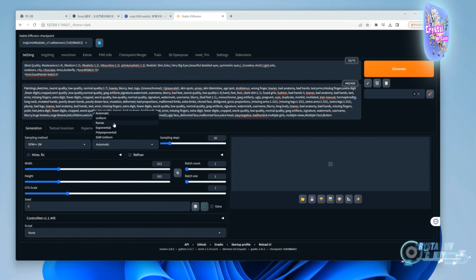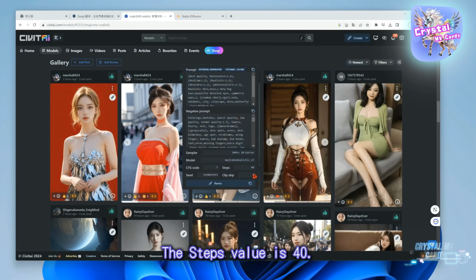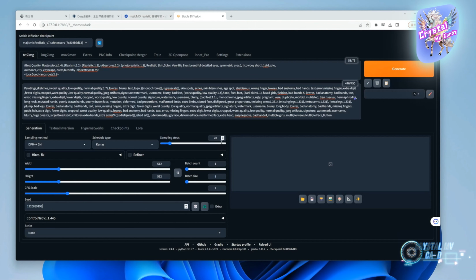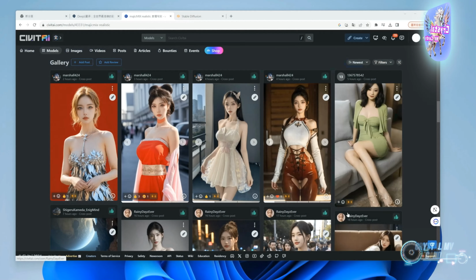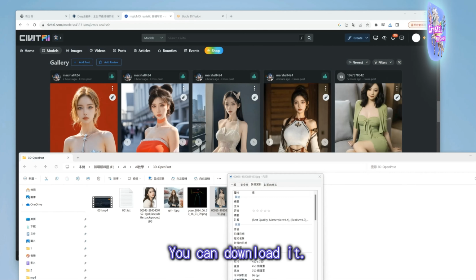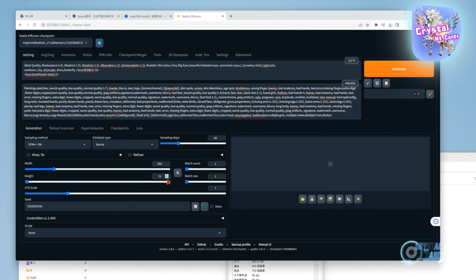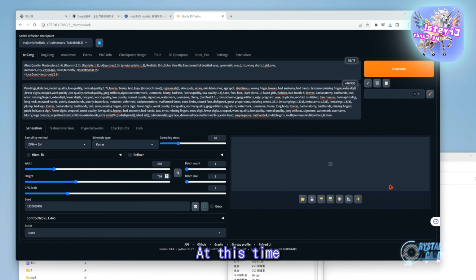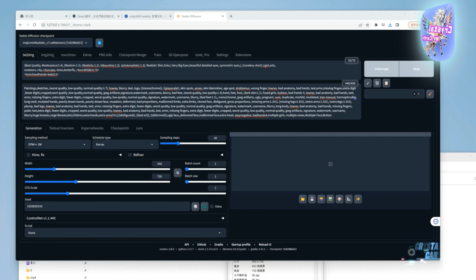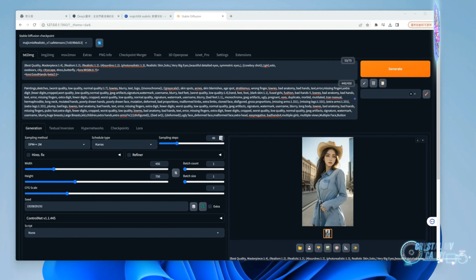Sampler. Set it up. The steps value is 40. The value of seed, set it up. This place is 40. To know the size of this picture, you can download it. The picture size is 450 x 750. At this time, you can click this button. Generate a new picture. Done. The picture came out. Let's download it.